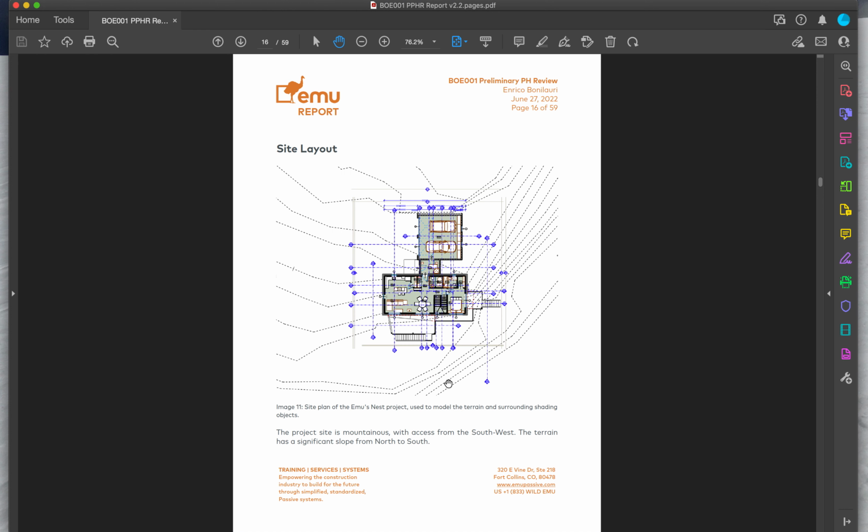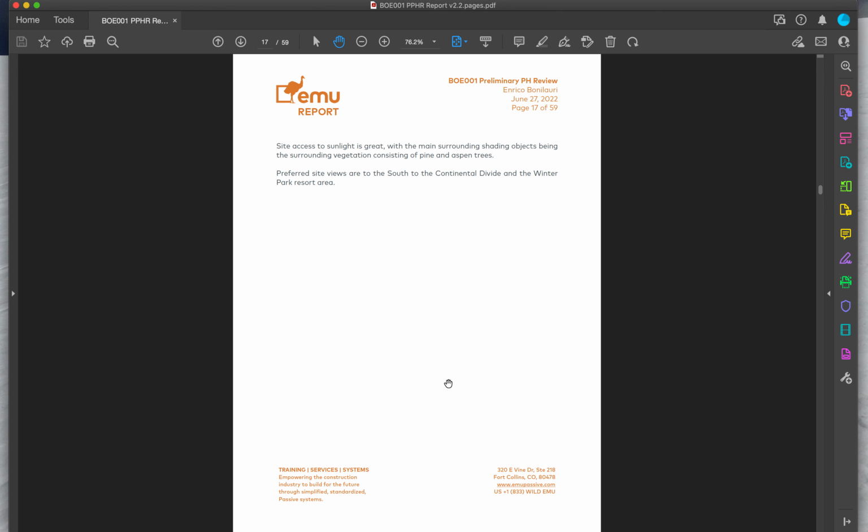Now, site terrain, you see the contour lines. It's a beautiful site, has a ton of sunlight. The only shading elements surrounding are literally just trees. Most of them are aspen, so they lose their leaves in the wintertime. So there's a lot of sun, and we can take a lot of benefit from that in terms of passive solar gains. We're going to see that in this report later.